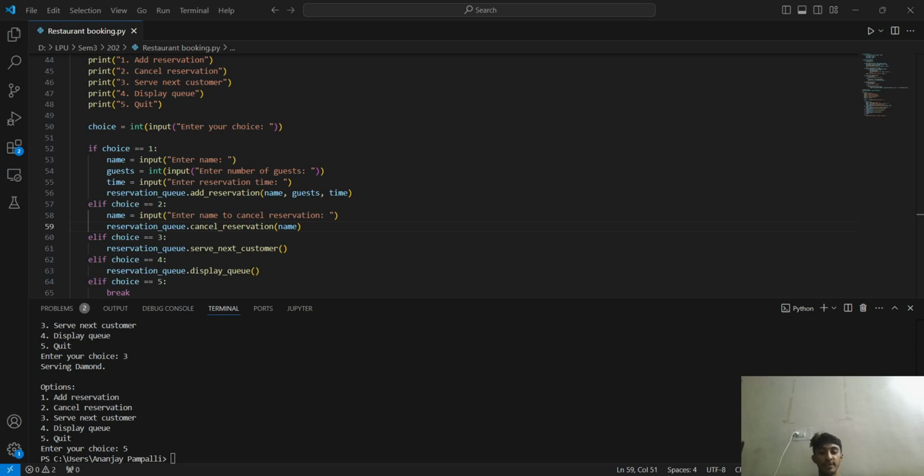So I hope all of you have understood how to create a basic restaurant reservation system using queues in Python. So queues are a valuable data structure for handling tasks in first come first serve manner.